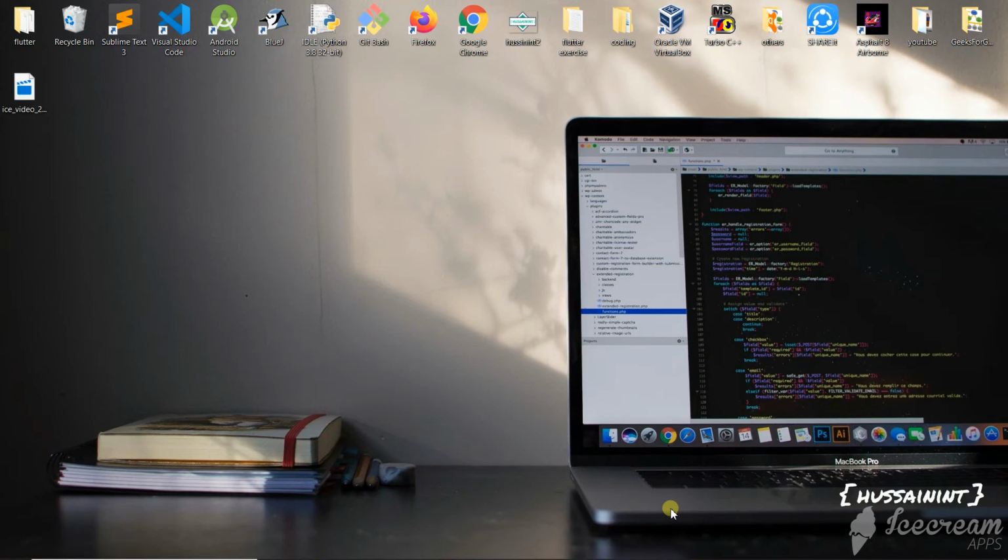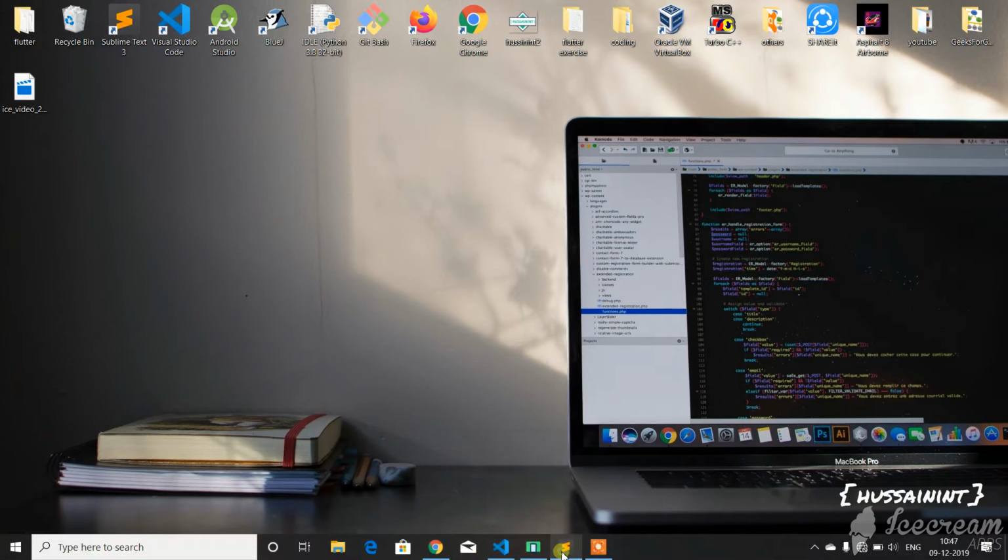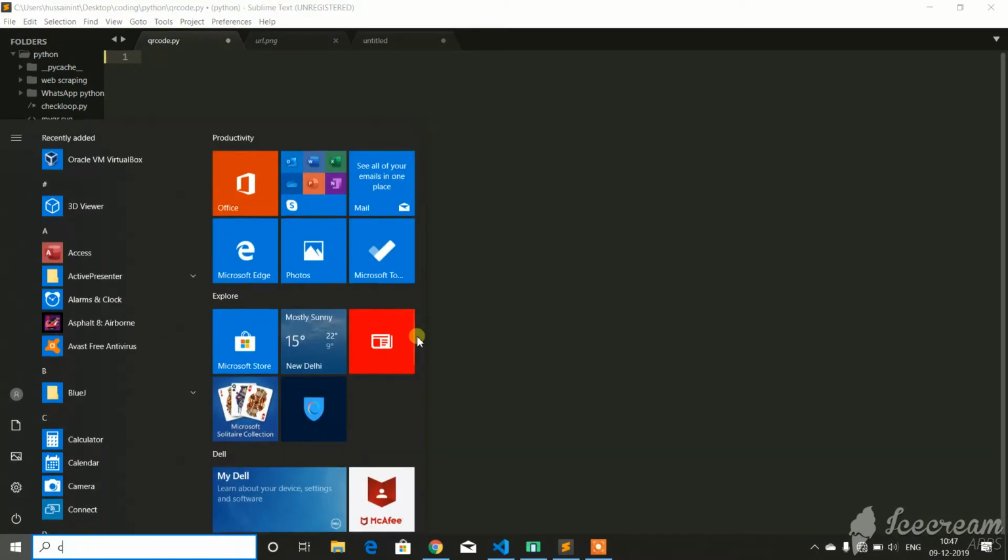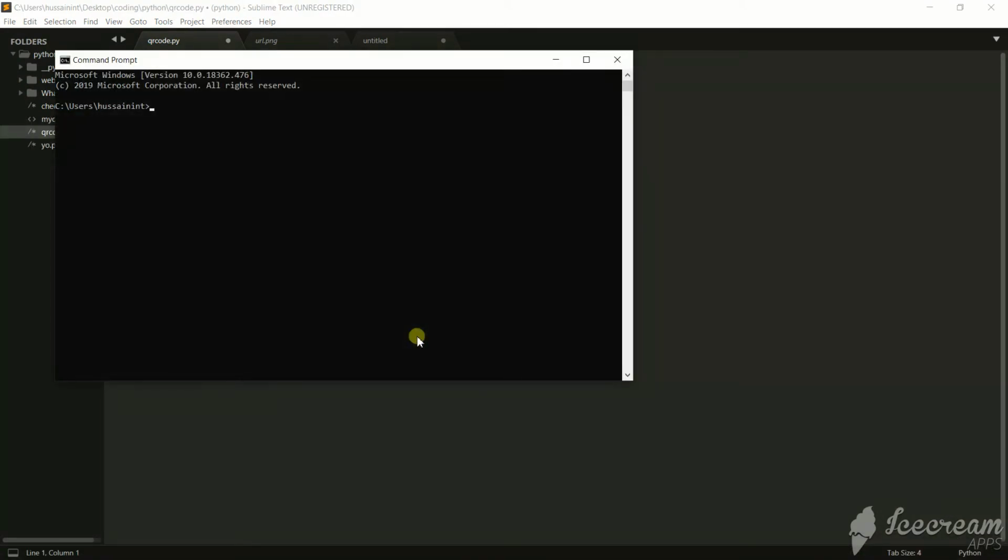So in this video we'll create a QR code in Python. QR code is a quick responsive code and it is pretty simple to create in Python. So we have to open CMD first and we'll have to install a few modules.